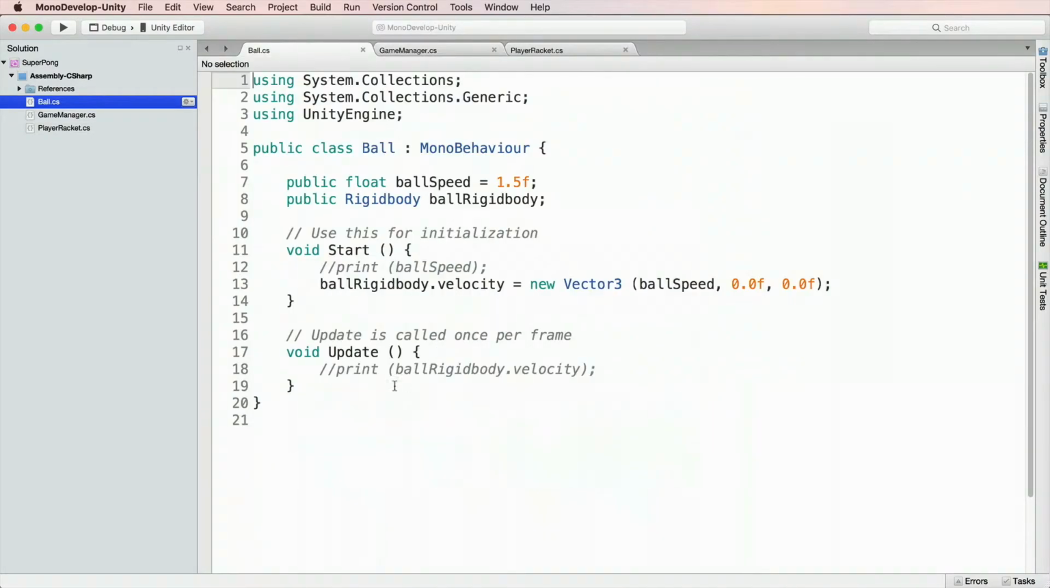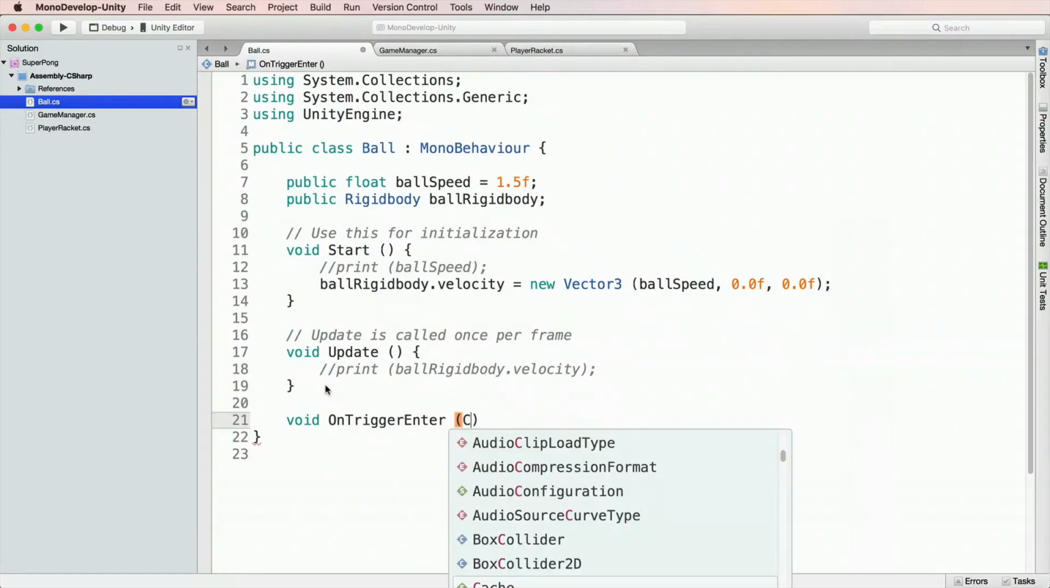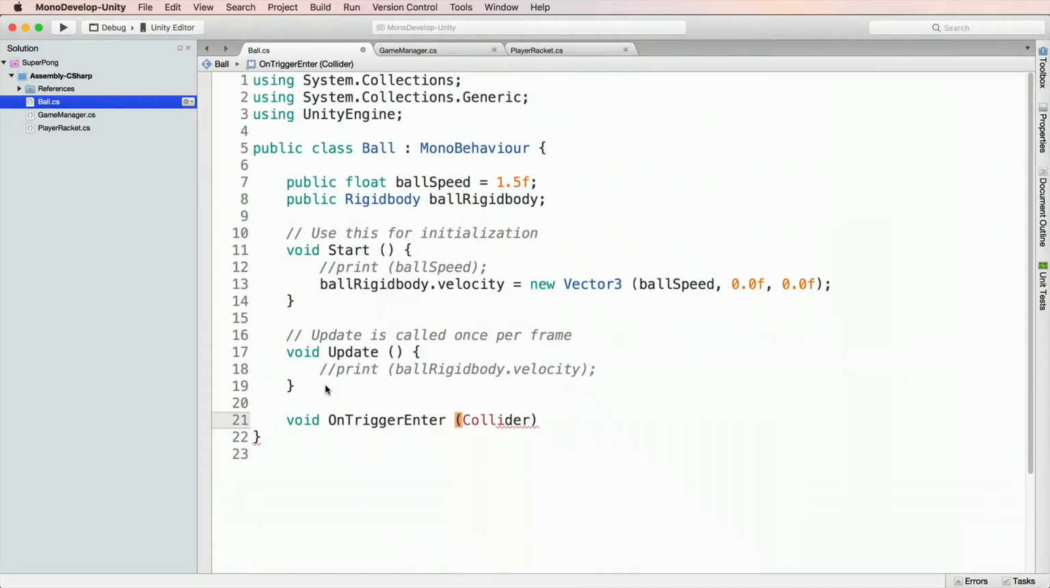It is provided by Unity and looks like this. void OnTriggerEnter, in parentheses type Collider, that will be the object our ball is touching. Let's give a name to this object, for example, triggeredWith. Open and close curly braces.